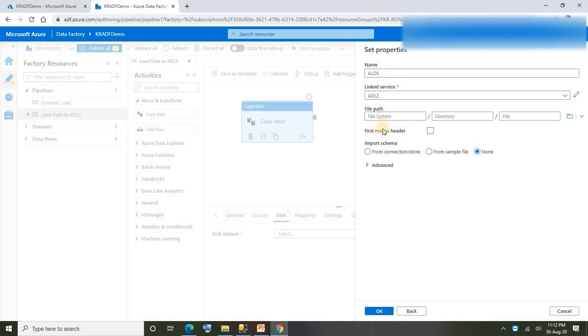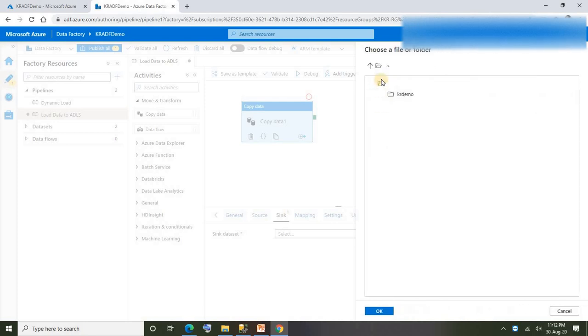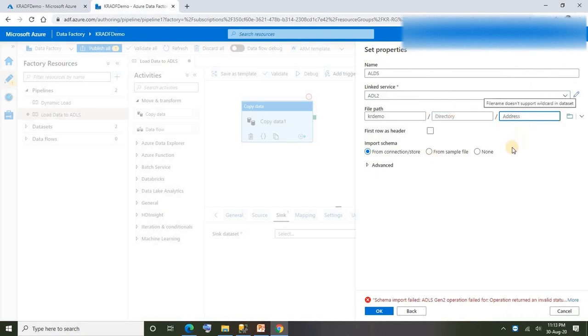Then let's complete our dataset settings by browsing the path. As I showed already, we created a container. So let me select the container, that is KR demo. I'm going to give the file name as address.